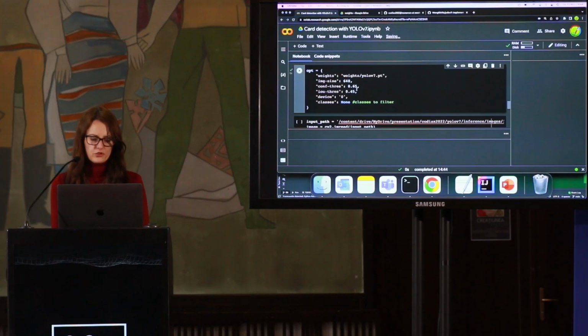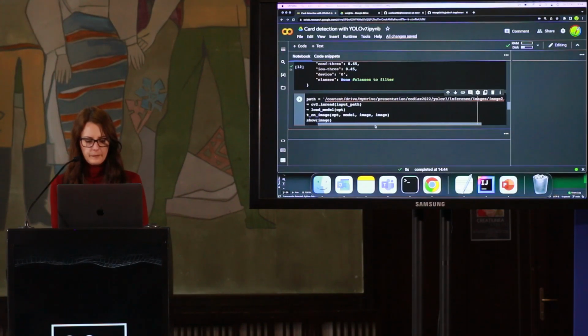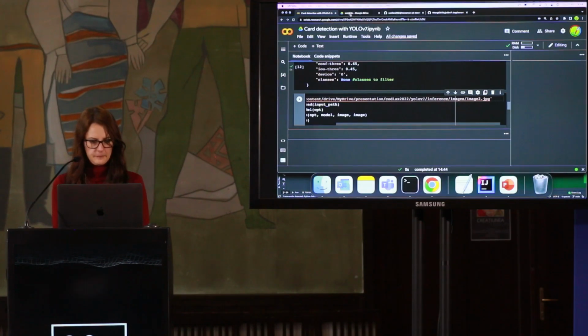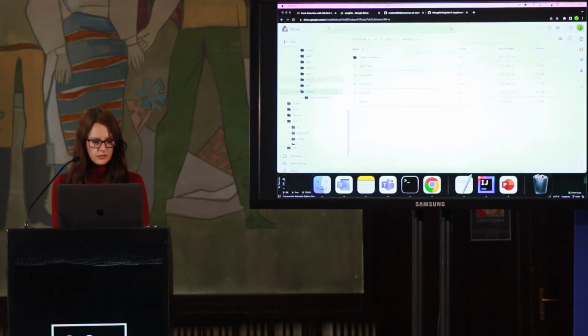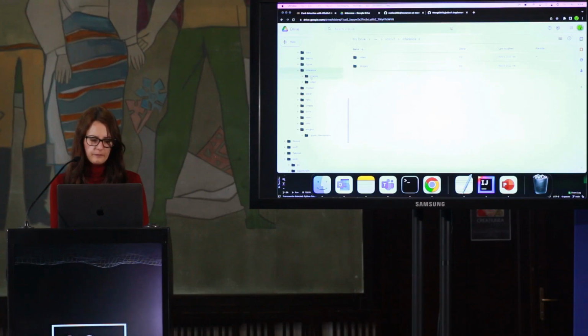This is just defining the classes. And here in the input image, it's already built in. So the folder that you downloaded with YOLO comes with this inference folder that has an images folder inside.